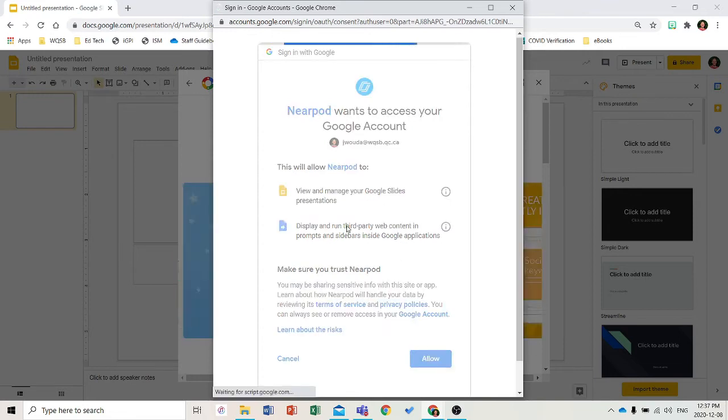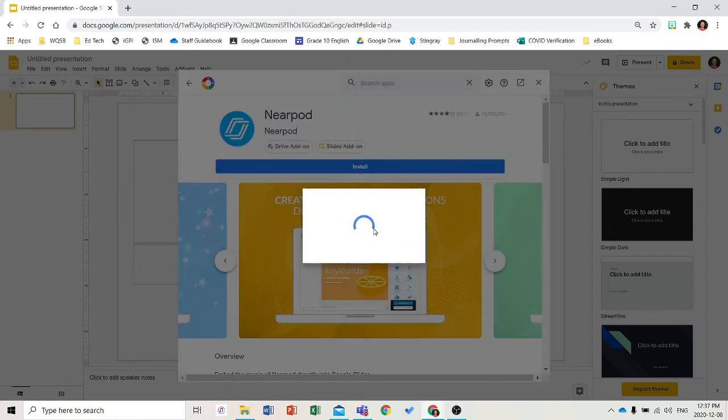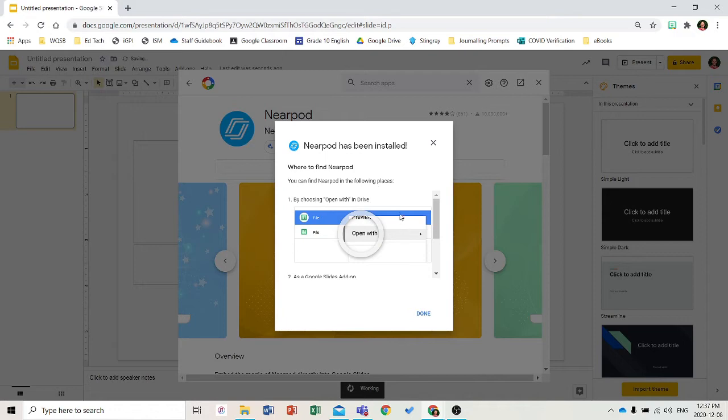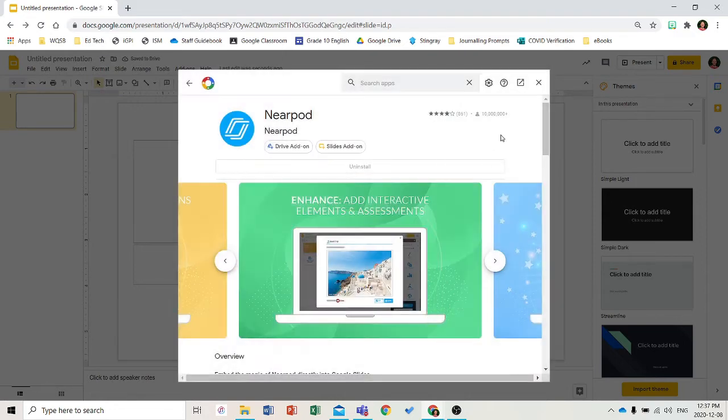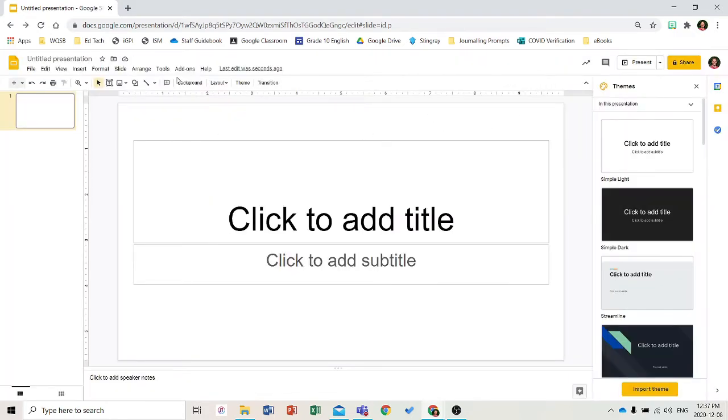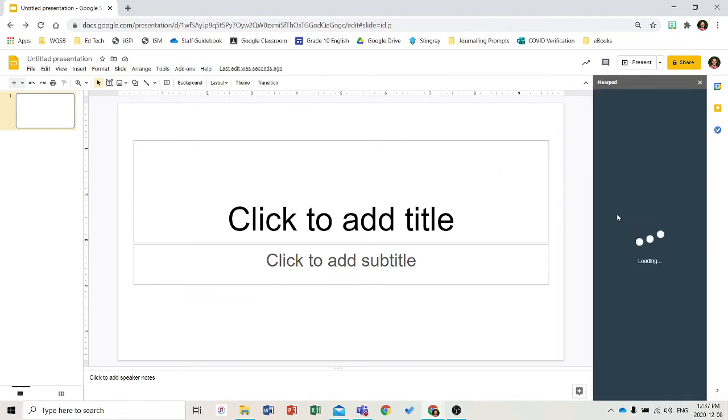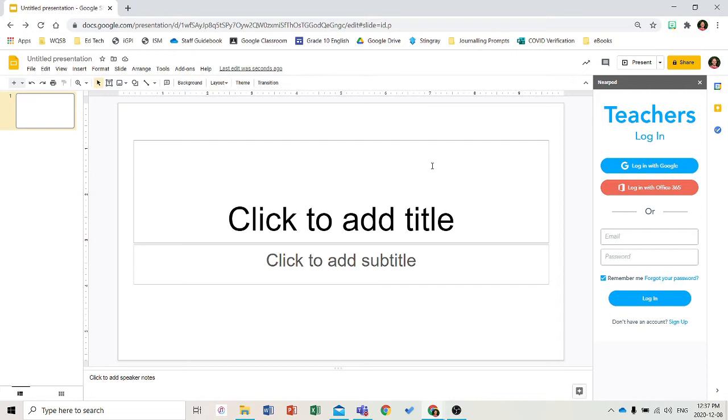And you want to allow. And there you go. So it's been installed. So we click on Done. We can close this window, and then when we go back to our add-ons, we'll see that Nearpod has been installed, and we simply click on Open Nearpod, which will then bring us to all of the functions of Nearpod here on the right. So Nearpod is much more powerful when you already have a presentation ready to go. So I want to show you that with a presentation in a moment.